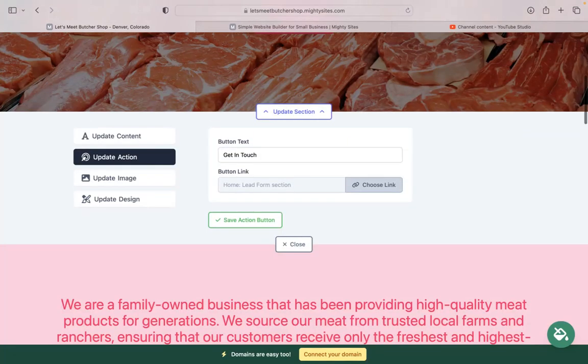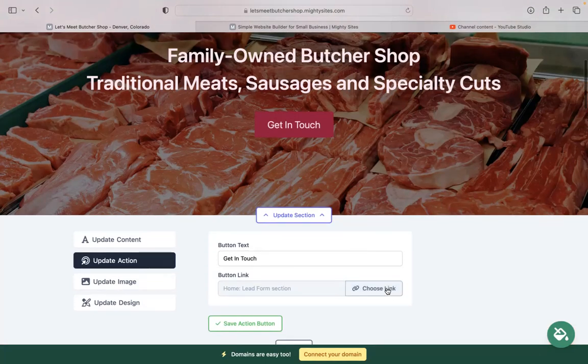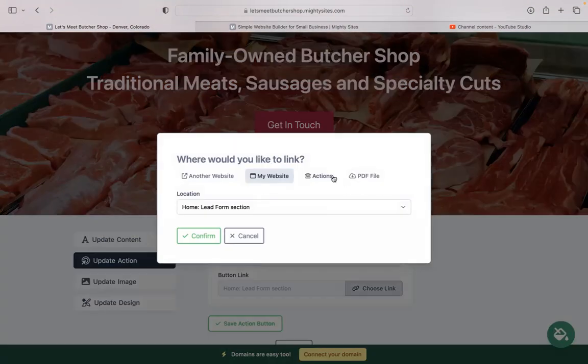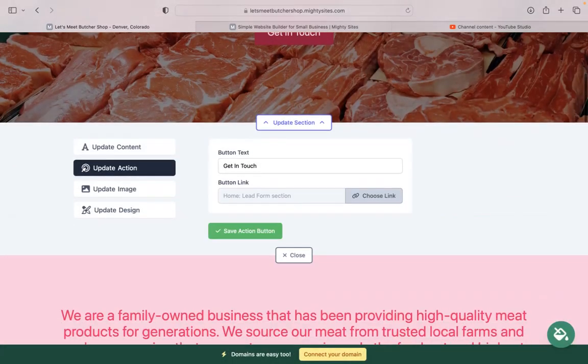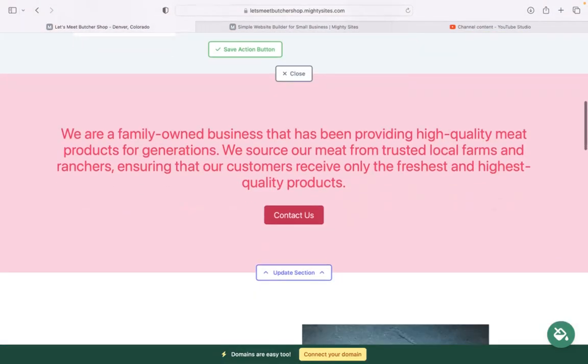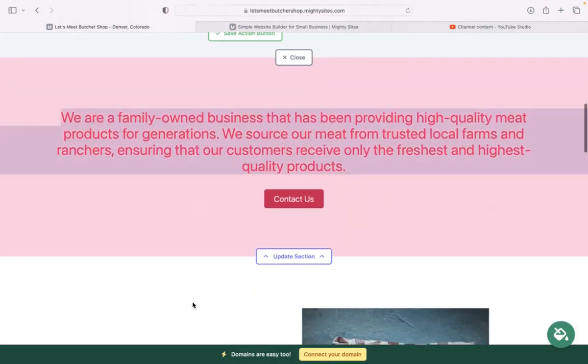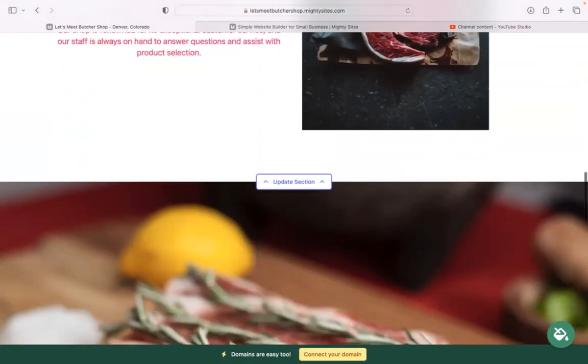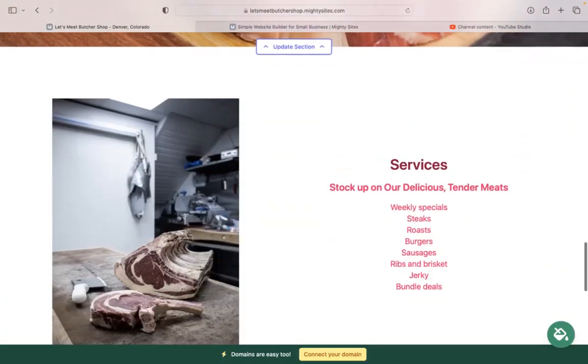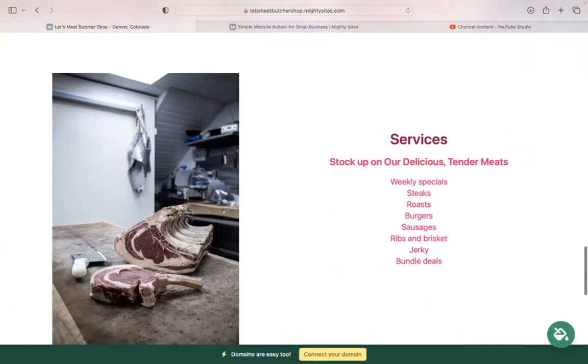And update action, we can change that button text as well as where those buttons link to, even uploading a PDF file of your catalog or your various prices and products. You can put your weekly specials there as well. And update contents is, of course, where you can change that content that was pre-written for you, make it a little bit more personalized to suit your business, how you got into the industry.